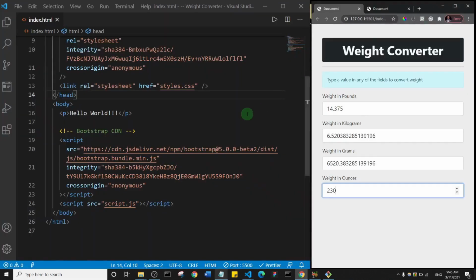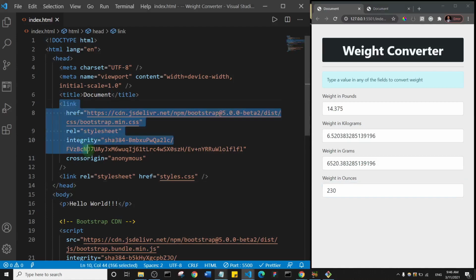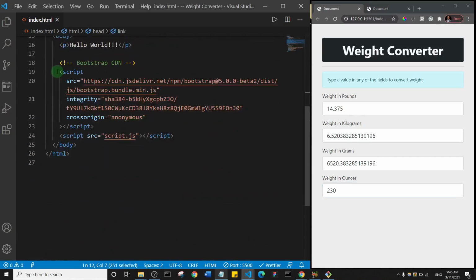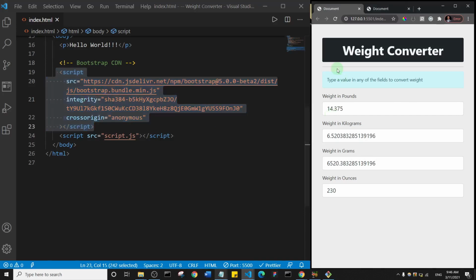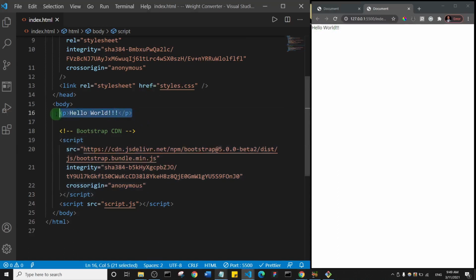So let's get started. What do we have here? We're going to be working with Bootstrap in this project. So basically the only difference in this file is that we have the Bootstrap CDN. This is the Bootstrap CSS here, and down here we have the Bootstrap script. So let's get started. We'll come up here and let's get rid of the hello world. We don't need it. Now for Bootstrap, I am going to use the container system.